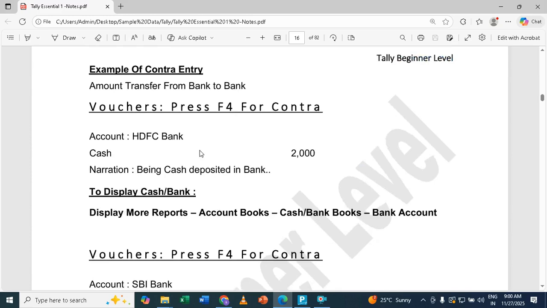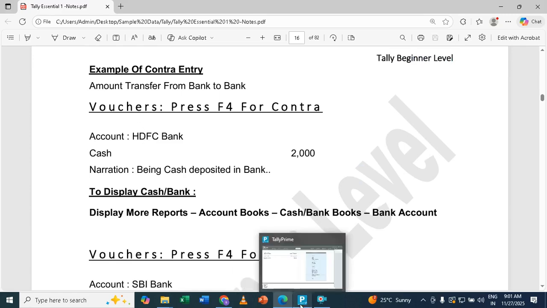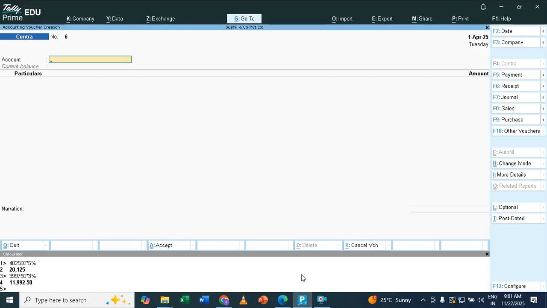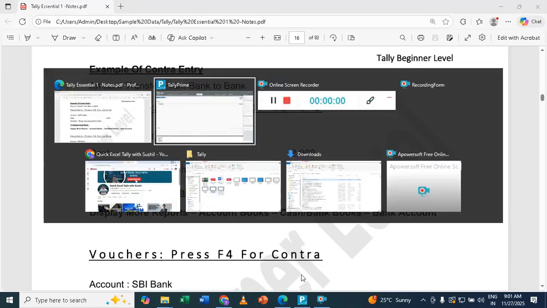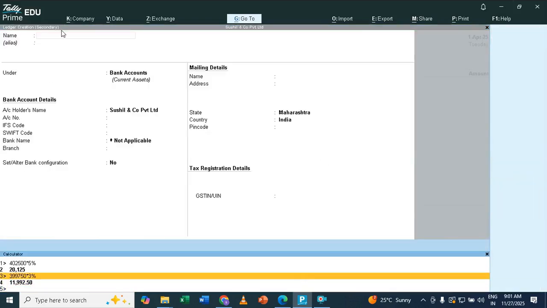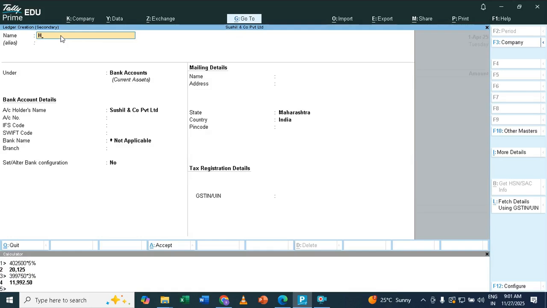Then one more example I want to show in contra entry. That is amount transferred from bank to bank. I am putting 2,000 in this bank, HDFC Bank. I don't have HDFC Bank, so you will have to again create that bank. First of all come here, Gateway, enter, contra entry, and then you have to create this bank. HDFC Bank has to be created. So I'll just press Alt C and write down HDFC Bank, enter, enter. This again will go under bank account only. Save it, Control A.